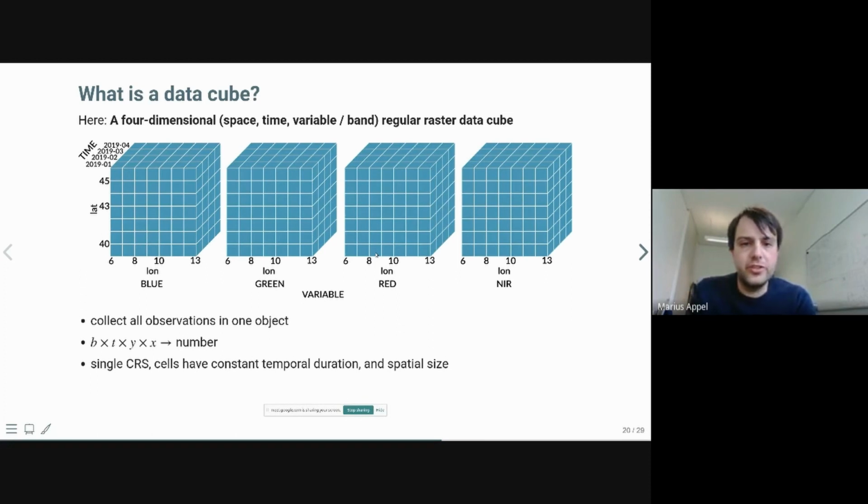instead of just a collection of images where you have to somehow iterate over the images that come from different projections, and so it's difficult to overlay them and so on. So these data cubes really collect all observations in one object, and then every combination of dimension values, so the combination of bands, time, and spatial coordinates, yields a single number. And also these data cubes typically have only a single coordinate reference system, and the cells in this case here have constant temporal duration and a spatial size. So they are nice to work with.